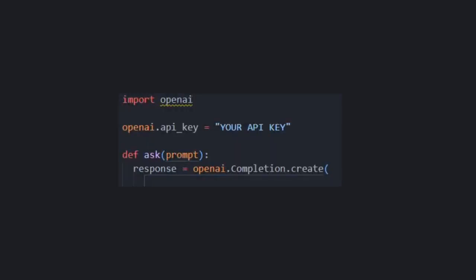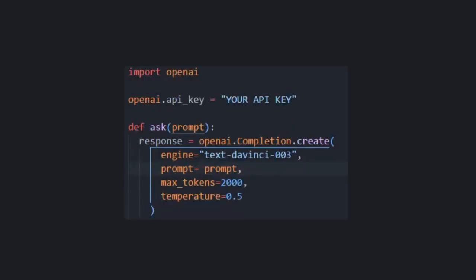To make our program even more user-friendly, let's create a function called ask, which takes in a prompt as an input and returns the generated AI response in the form of text. First, we'll use the OpenAI completion create method to generate the response. Then we just need to specify our model parameters. For this example, we'll set the engine as text-davinci-003 for the GPT-3 model.